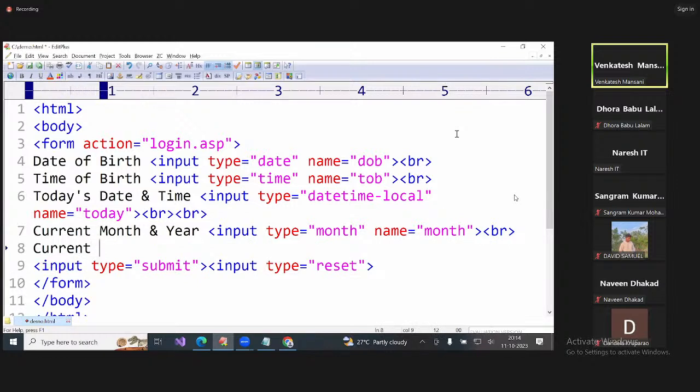Current time. Week. Week and year. Input type equal to what we have to write? Week. Name equal to something, week. Line break.